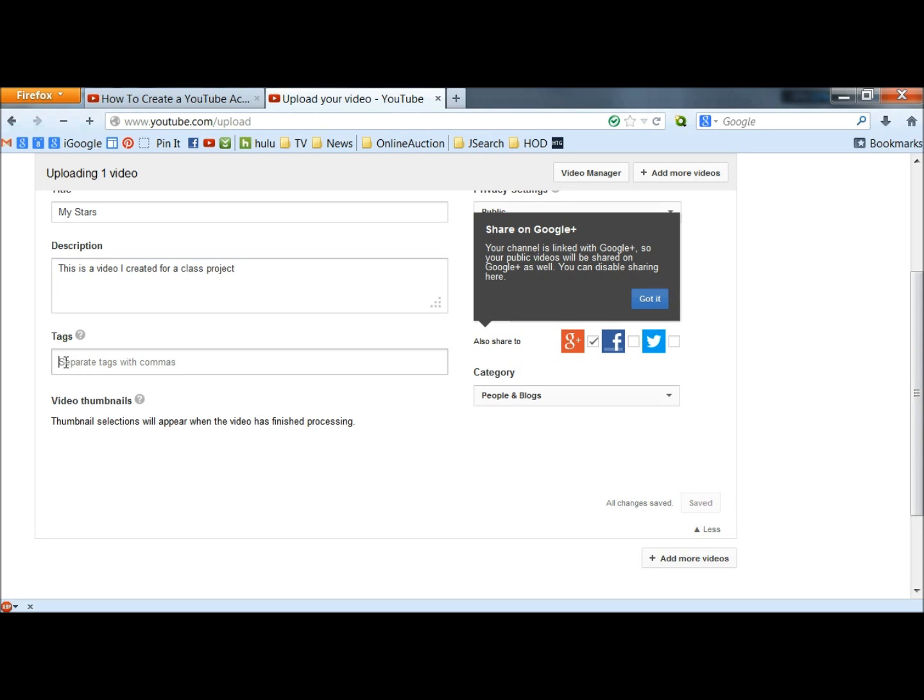Next, I'm going to go to tags, and when you create your tags, you want to think of any possible way that someone would look up whatever your video is about. Right now, mine's just my stars, but that would be one of the first things I put. It's family pictures, so I'll put family. I could put my last name. And I would just keep going. Just think of different words that people would use to look up the type of video that you're uploading.